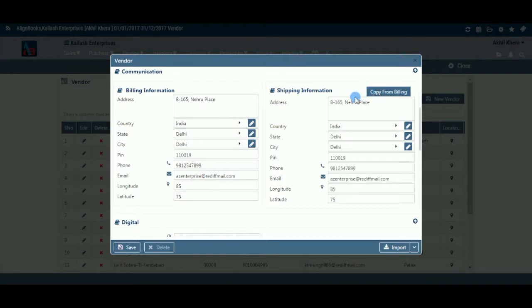Shipping address. Enter the address from which the goods are generally dispatched by the vendor. If the billing address and shipping address is the same, you can copy the same by clicking on Copy from Billing. Otherwise, fill the shipping address information in the same way as filled for the billing address.